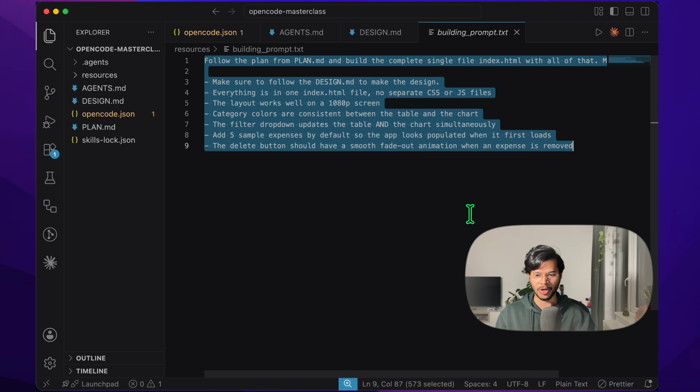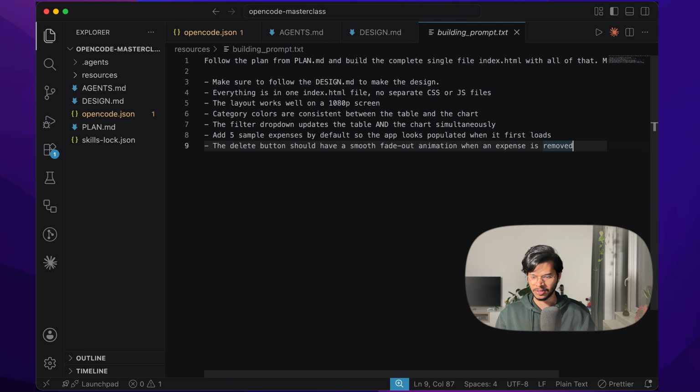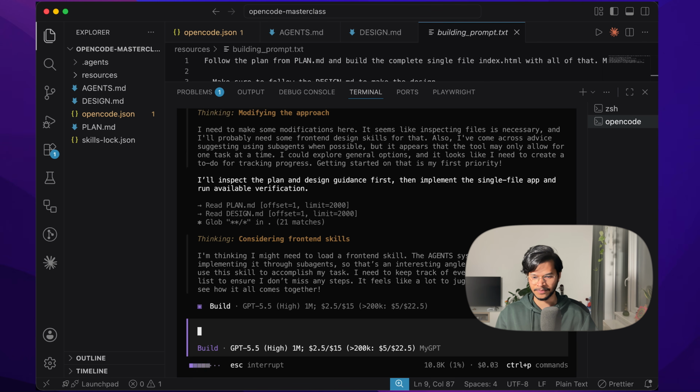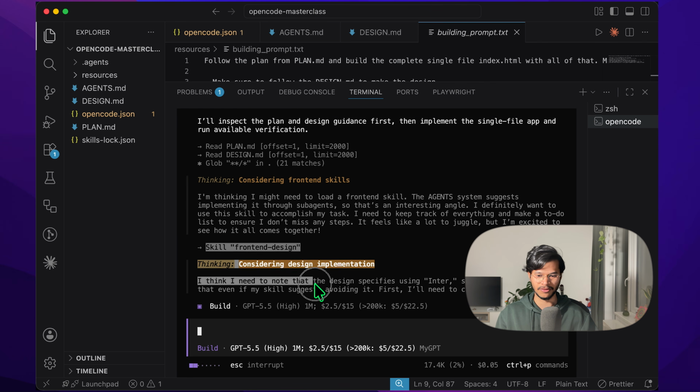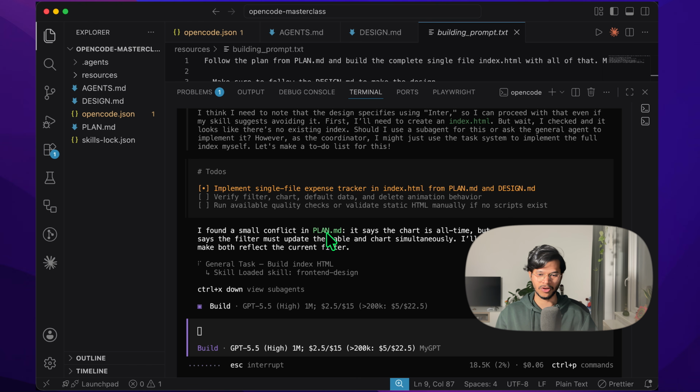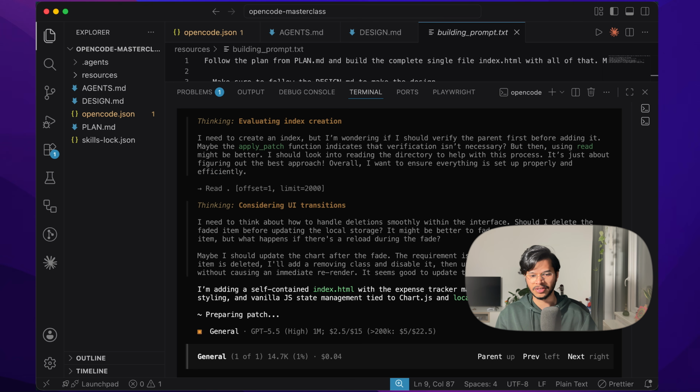Now I'll take my building prompt. I'll copy this, go back to the terminal again and paste it here. So it is also using skill front-end design. It also caught some conflict in the plan.md. You can also check the subagents by pressing Ctrl X and down key. We can see a detailed plan that it has created and how it is working.